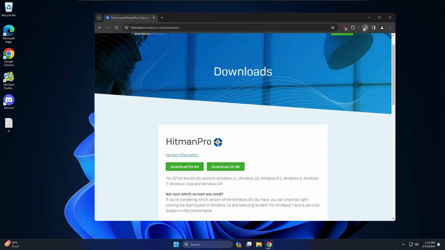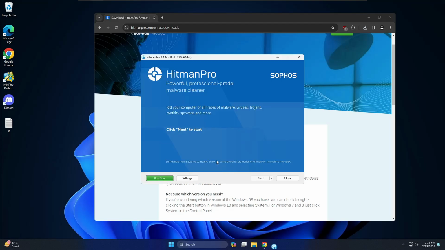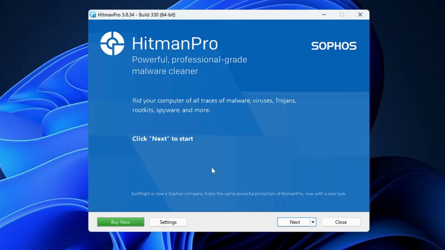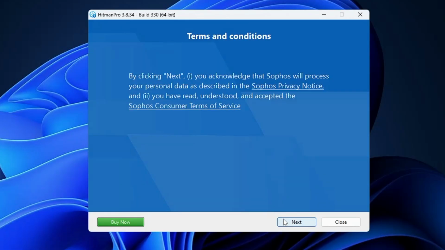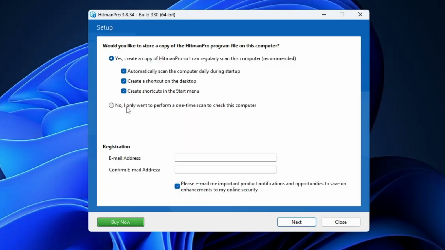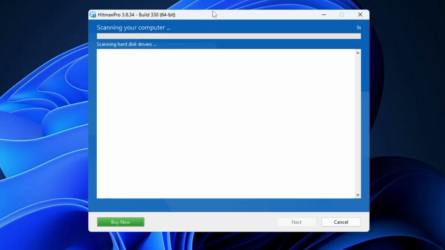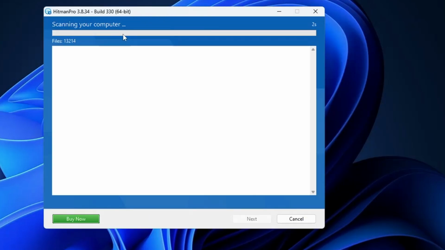Click on it and the downloading will be started. Once it gets downloaded, you have to click on the downloaded file. Click on yes. The setup wizard will be up. Now here you have to click on next. Click on next and here choose the second option that says no, I only want to perform a one-time scan to check this computer.